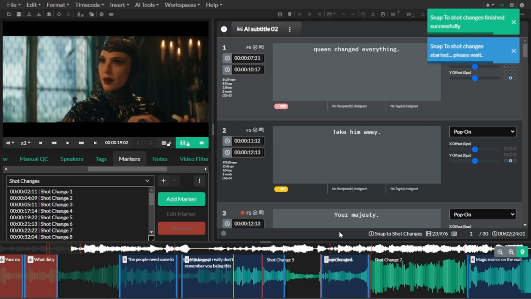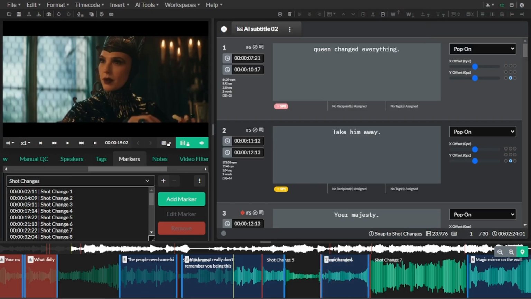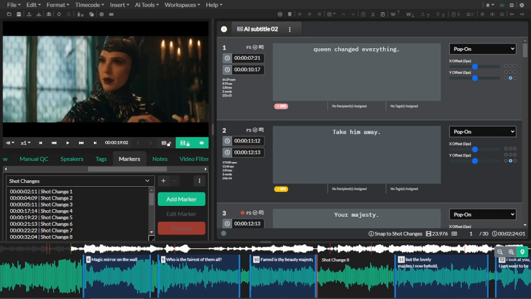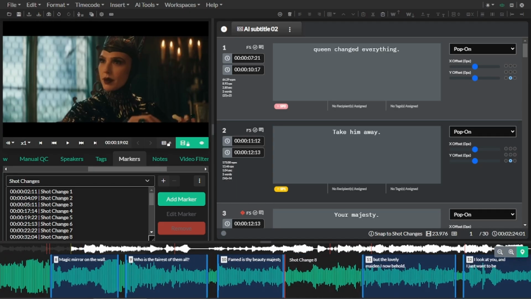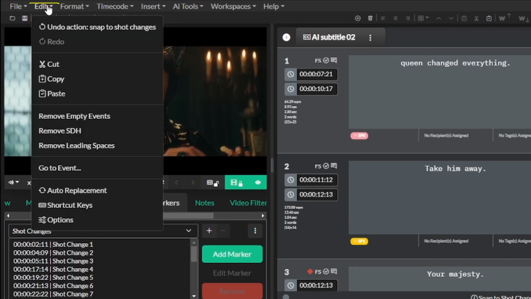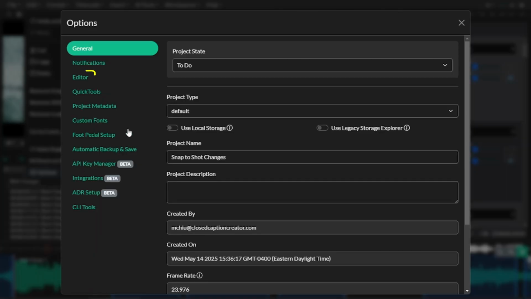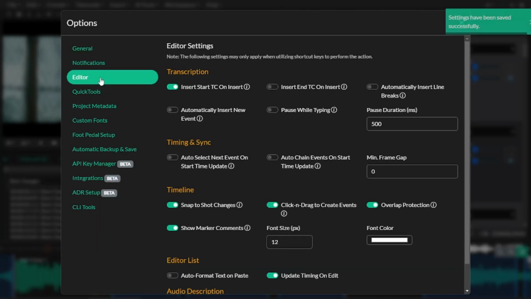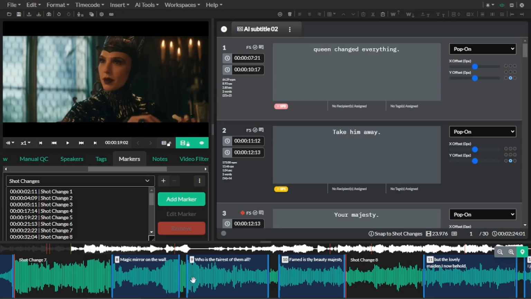Click the Apply button once you are ready. You should notice right away using the timeline that events have been synced to shot changes. If you prefer to edit event times manually, you can enable Snap to Shot Changes in the editor settings. Now, when adjusting event times in the timeline, the start and end handles will snap to the shot change markers.